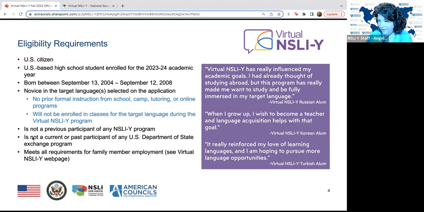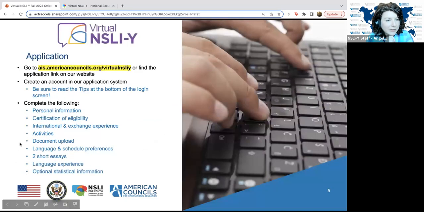And then the next slide is similar. We won't go into too much detail, but here's the direct link to our application. If you just want to head straight there, you can see this link here, or you can just go to our website, nsliforyouth.org/virtual, to find additional information as well as a link to the application.